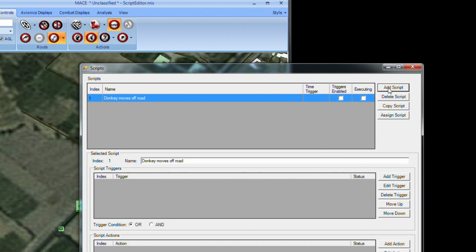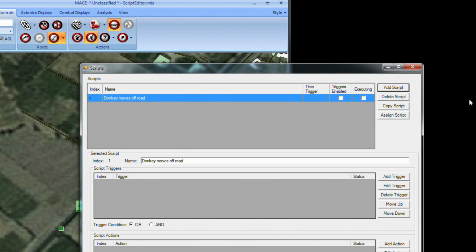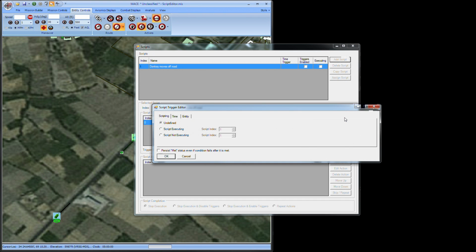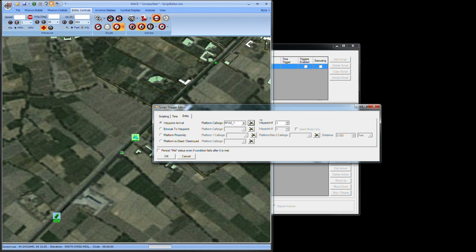So next we need to set the trigger. This is the if. The donkey is stubborn, so let's have him move off the road when the tank gets to waypoint 1, just in time. Click Add Trigger and then the Entity tab. Then I will select Waypoint Arrival. I'm going to choose the M1A2 by using this Add from Map tool and choose waypoint 1. As you can see, there are a lot of conditions to choose from to set your trigger, including other scripts being active and moments in time.